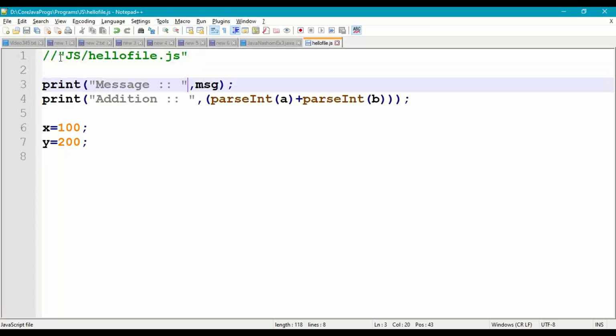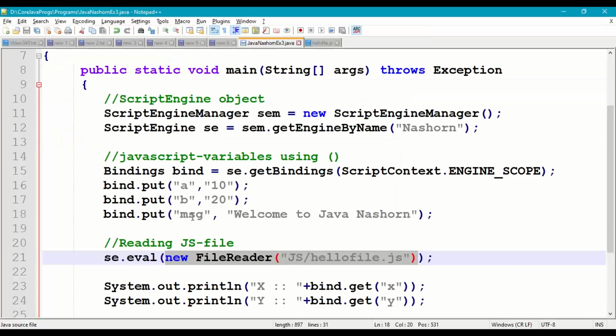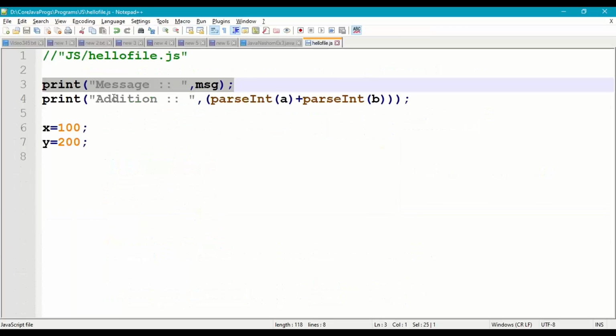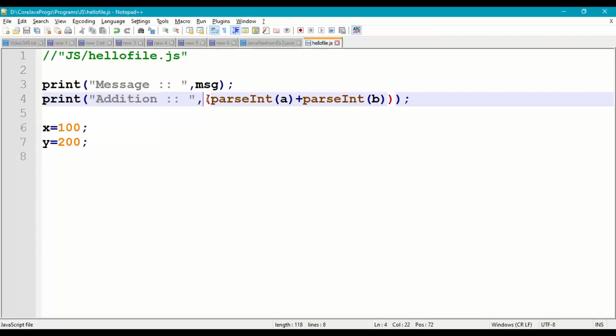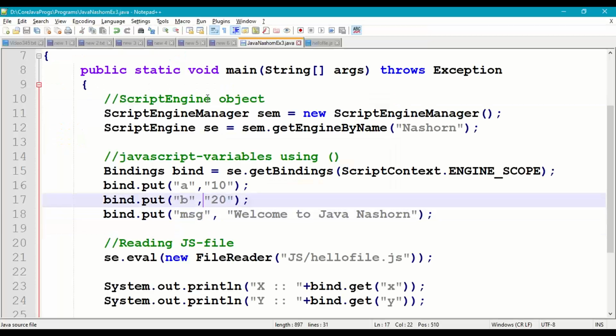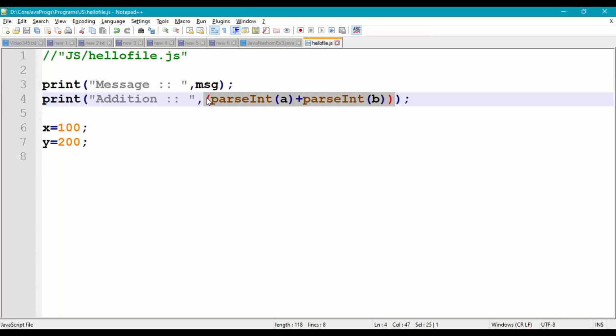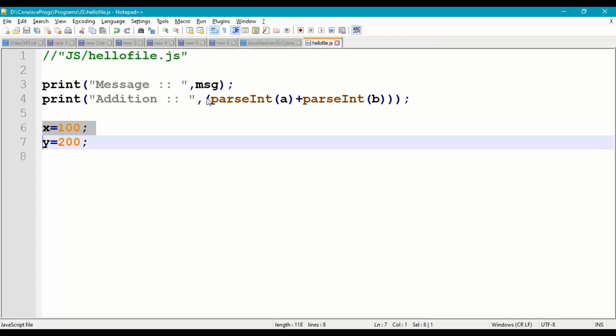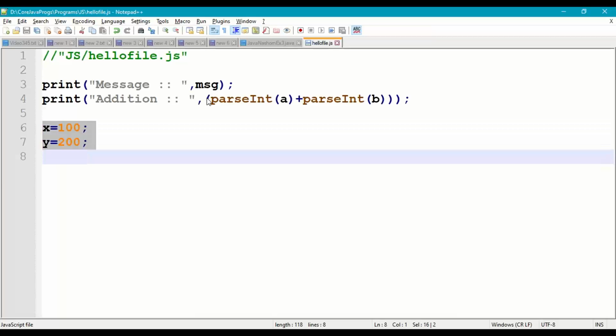In this file, I'm printing the message MSG. What is MSG? We are setting it to welcome to Java Nashorn. Next, print addition, A plus B. What are the A and B values? 10 plus 20, so we should get the answer as 30. Next, I'm also defining two more variables, X 100 and Y 200. End of the JavaScript file.